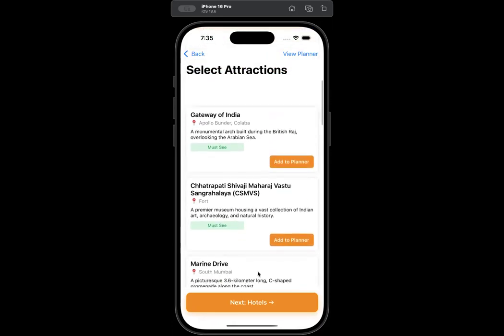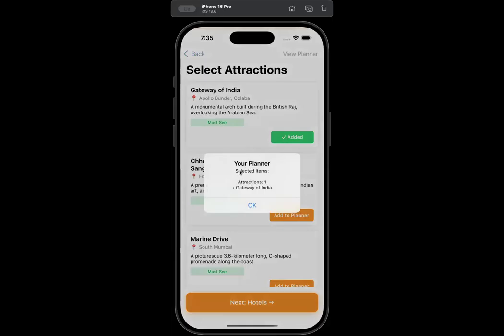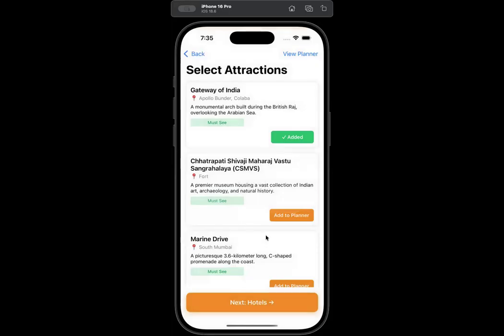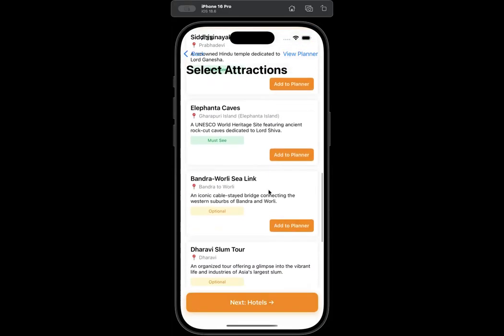So let's try adding some of them. Let's add Gateway of India. Once you add to the planner, you can also view the planner as you're making it. It will show as a pop-up window, which shows one attraction, Gateway of India. We can add one more, let's say this one, and let's add one optional as well.